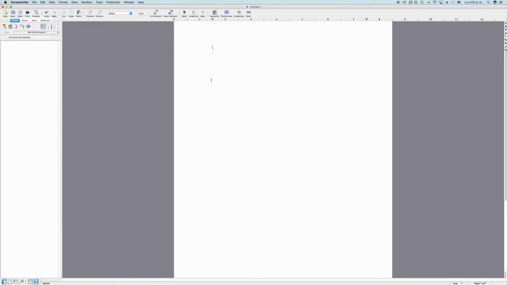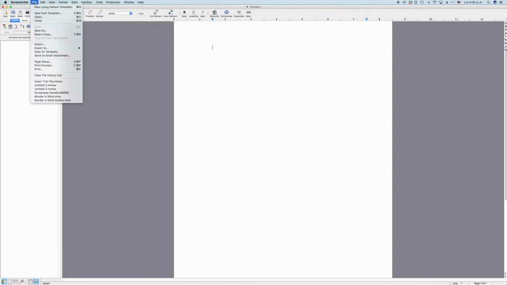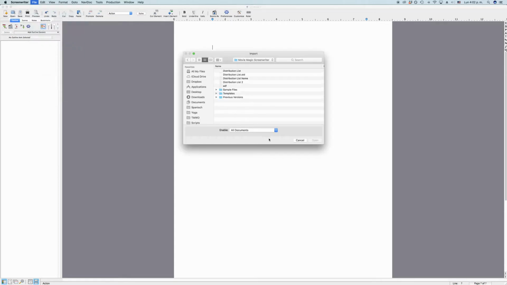If you want to open files in Movie Magic Screenwriter that are not in the native .mmsw format, you can either use the open dialog or the import function. Both can handle the same file types. The only difference is that the import function also offers you to import files from older Movie Magic Screenwriter file types. So let's see what file types the program supports for import.